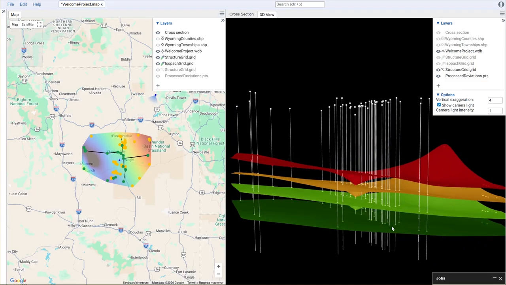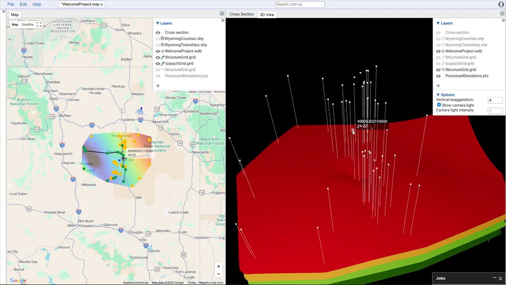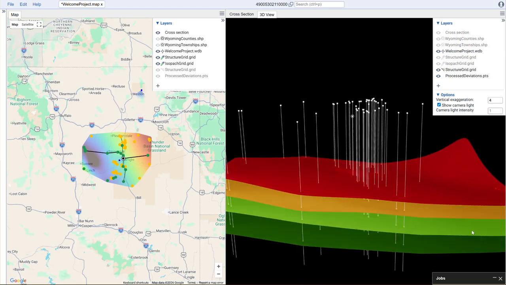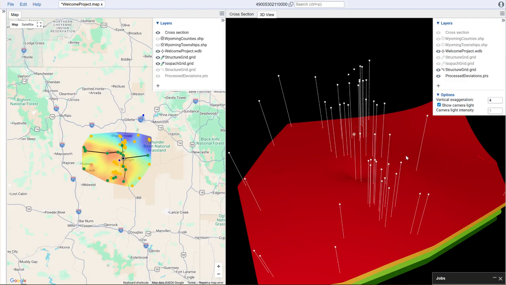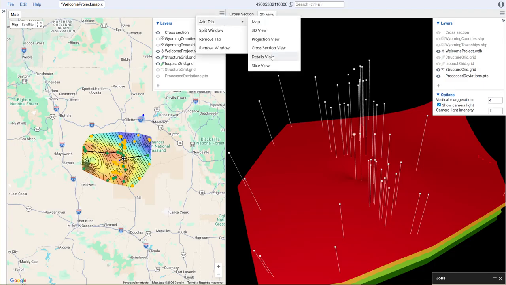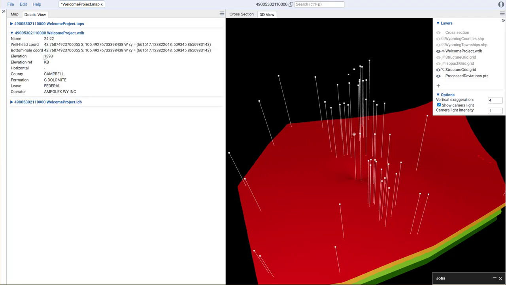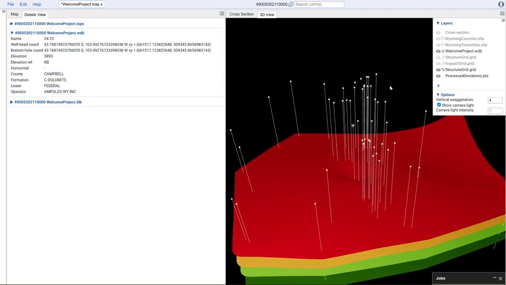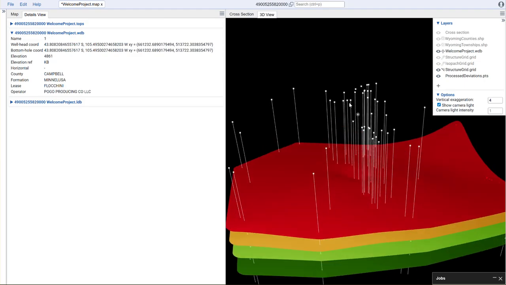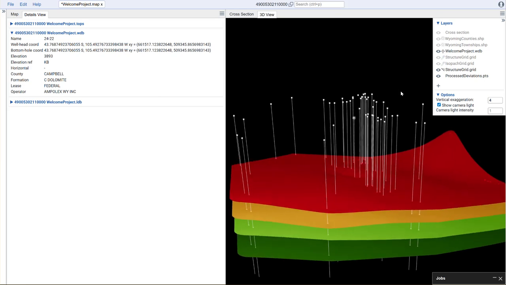And what I can see is that this particular well, if I click on it, it'll give me the API number. This particular well, the well header looks like it is at a significantly different value here. So I can inspect this by adding a details view. So I'm going to click add tab over here, and I'm going to add a details view. And if I look at this in my well database, I see we have an elevation here of 3893. And if I click on some of the adjacent wells, I see the elevation is over 5,000 feet.